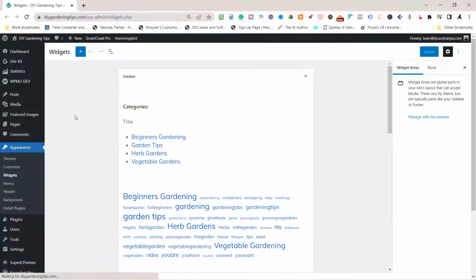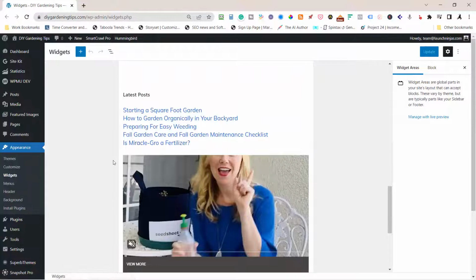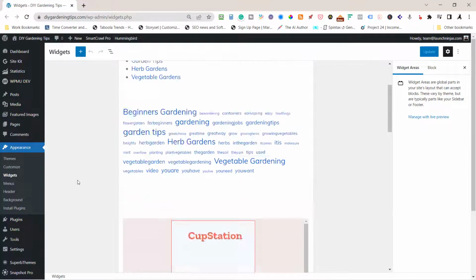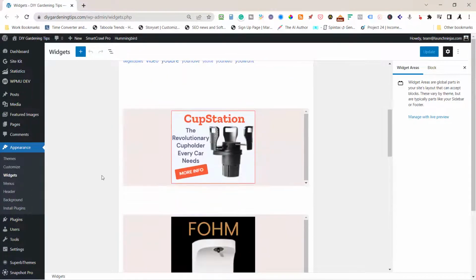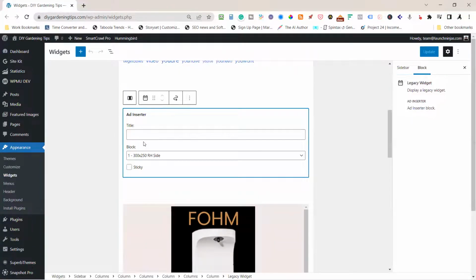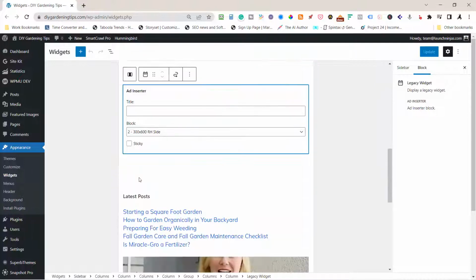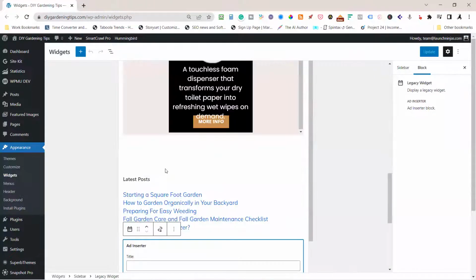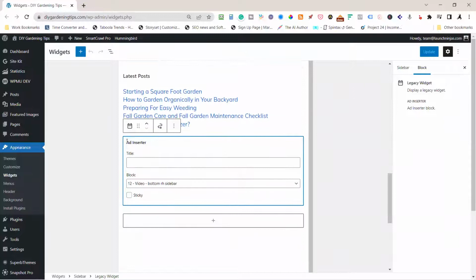Okay, this is the new WordPress widget block, and depending on your theme is kind of how it looks. The new version of WordPress actually shows what's playing in the widget. So this is one of my widgets right here, and I'm using Add Inserter block 1, 300 by 250. This one is using Add Inserter block 2, which is a 300. This is the name I gave it. And this right here is Add Inserter. It's using block 12. Okay.